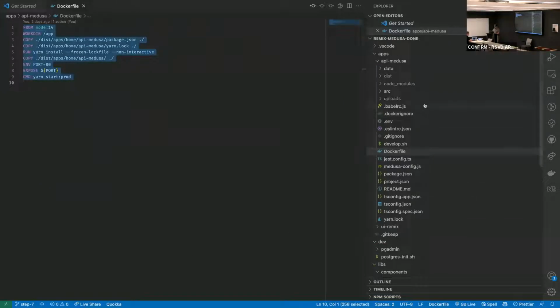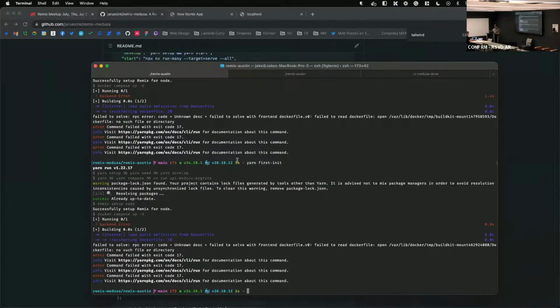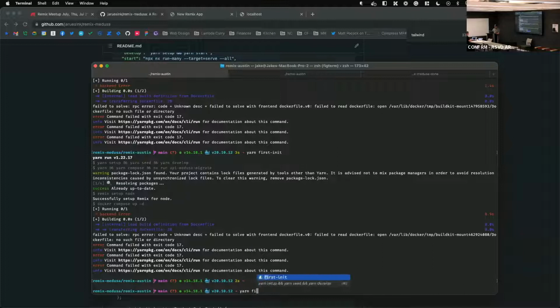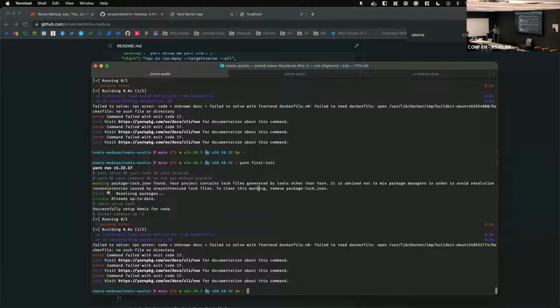This is in API Medusa. I might just switch over. Oh, yeah, this is a pain. It should be in Medusa, you're right. Somebody sees what's not set here.